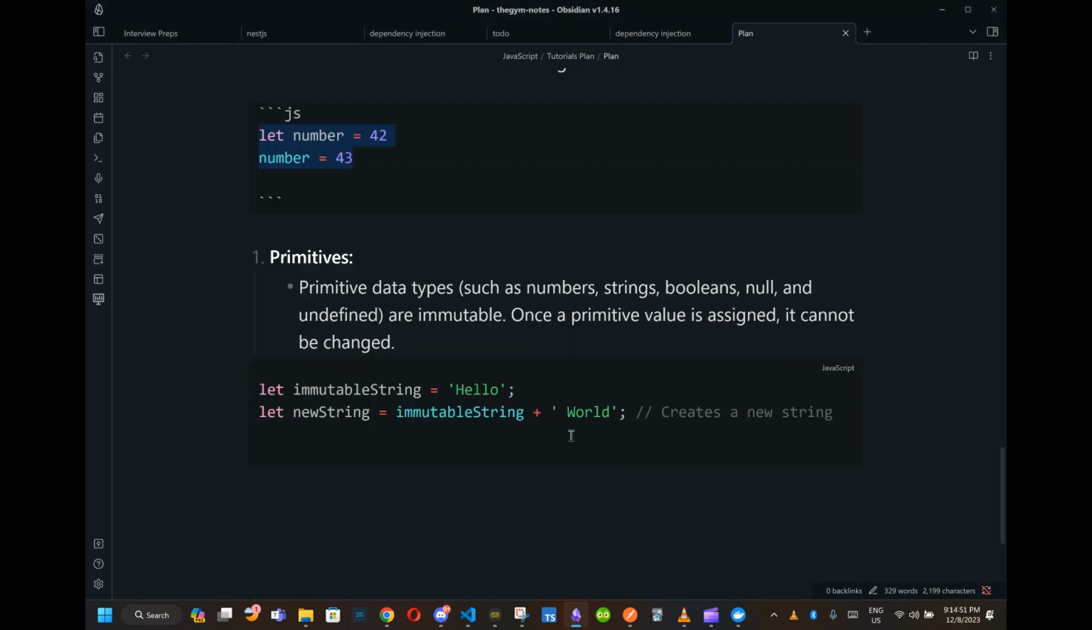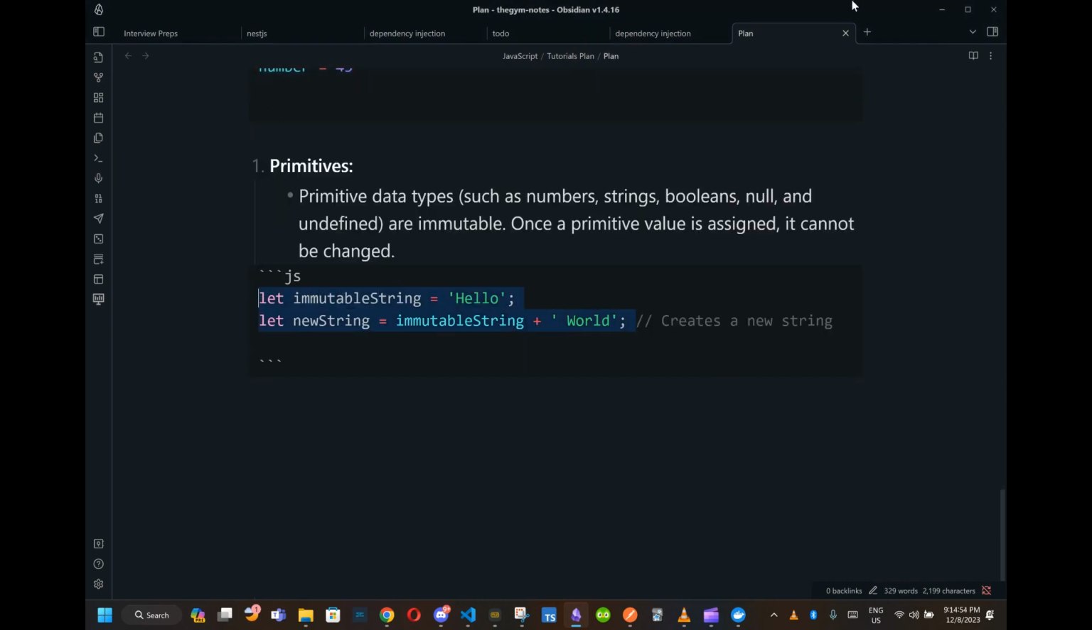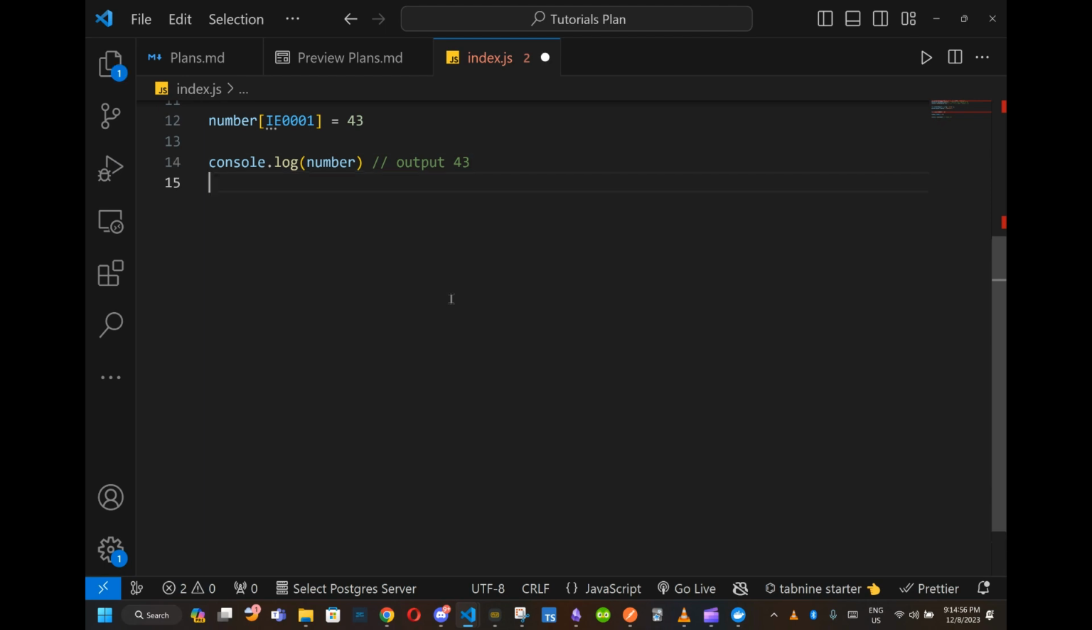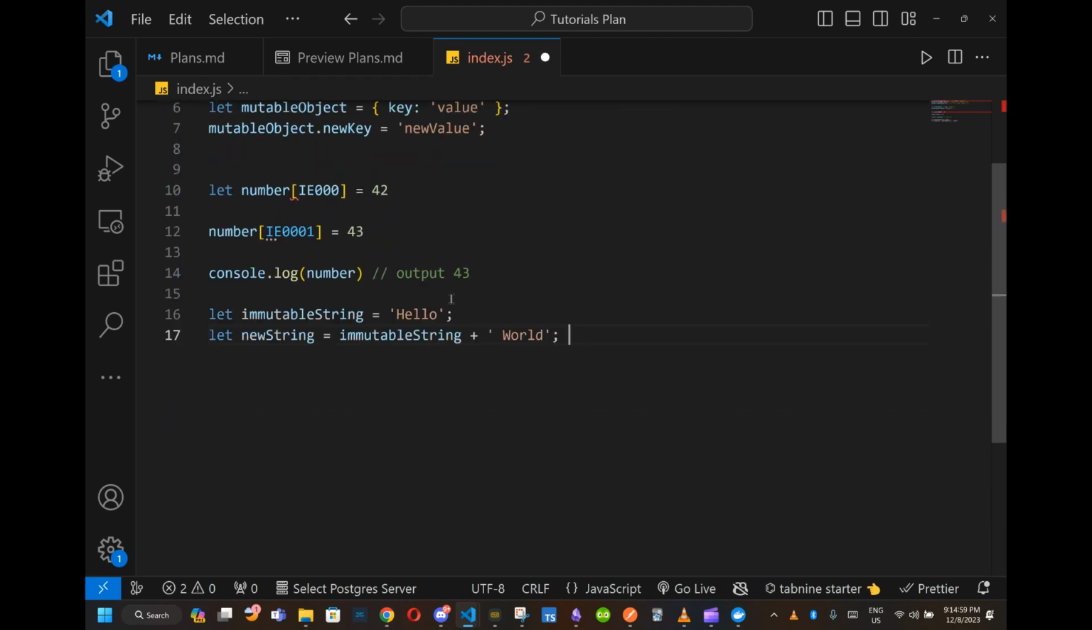Even for strings, it's also the same. As a string is also immutable, it's also the same. Once I create my value, immutable string equal to hello, and I'm saying like new string equals immutable plus string, it means this value here is still there, and once we are performing this operation, we are not changing the original, as we are making a copy.